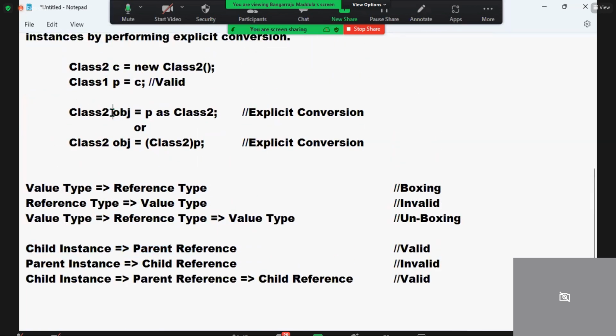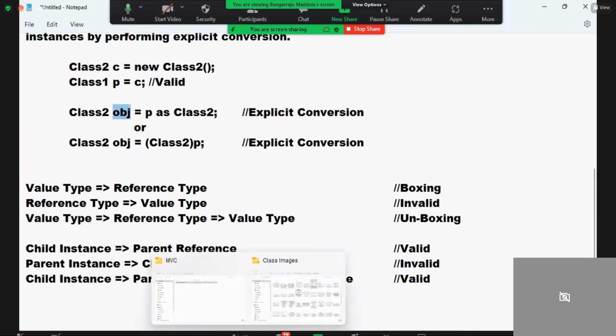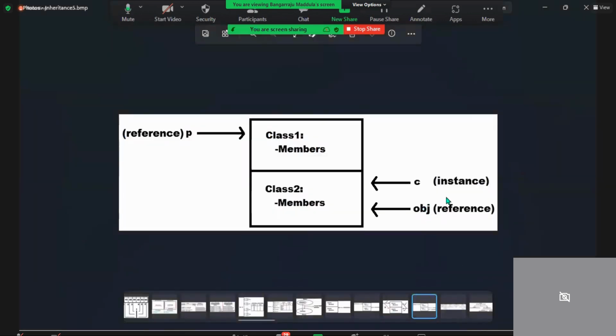All of you here, what is the new one you created? OBJ. And all of you watch this picture, OBJ. Using OBJ, can I call class 1 members? Yes. Class 2 members? Yes. Look at the location. Where is it pointing? You can look to the top, but you cannot look to the bottom. That's what I said to you. You cannot look to the bottom. That's why P can look to class 1, but P cannot look to class 2. Previous picture.